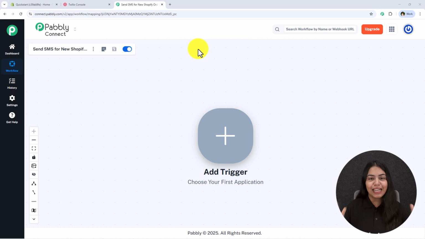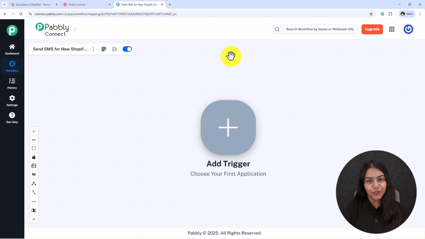Welcome back to Pabbly.com. I'll show you how we're going to create this automation where we're going to send automated SMS to every new Shopify order we receive. To do this, I've opened the workflow builder of Pabbly Connect.